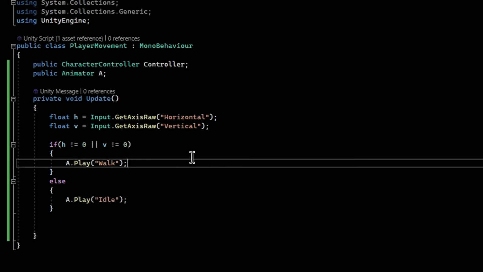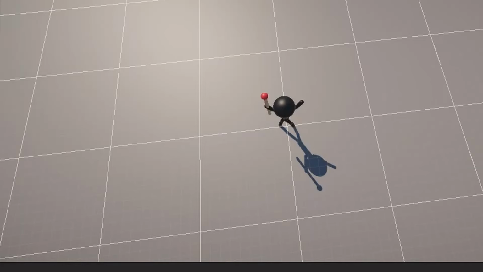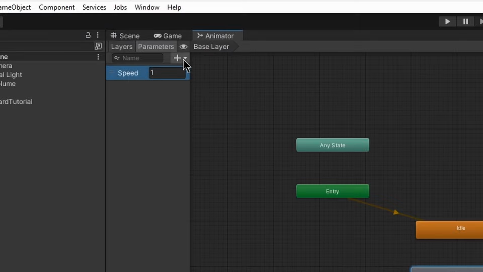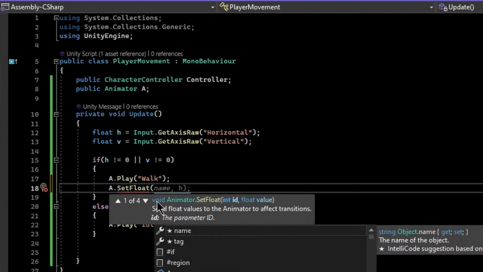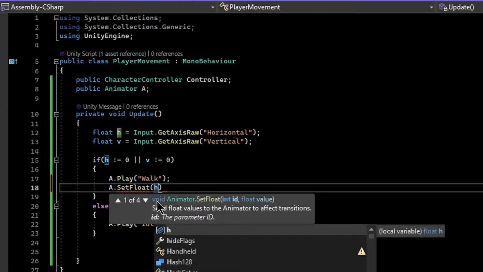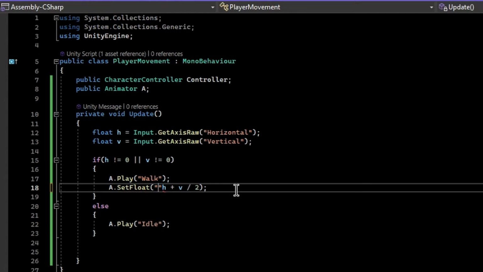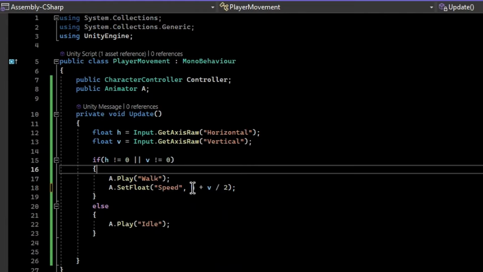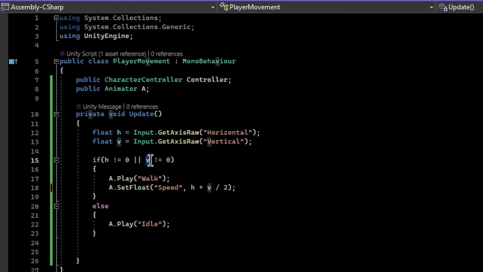So what we're going to do is, while he's walking, we're going to do a dot SetFloat, because this is a float value that we just added. See this speed value? We clicked float here. So we're going to set this float to be the input. So we're just going to do H plus V divided by 2. Oh, you've got to put in the value that you want to change. Speed is the name of the float, and then this is the value that we're going to enter. The reason we're doing H plus V divided by 2 is that he's either moving horizontally or vertically.